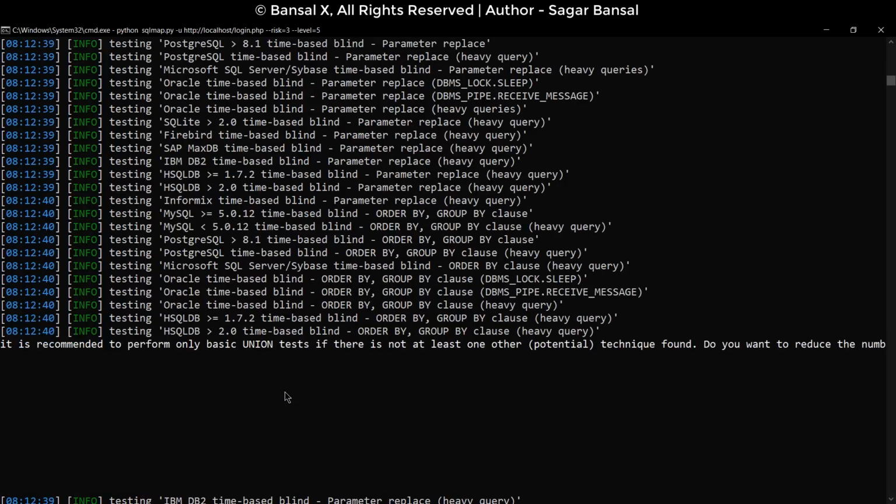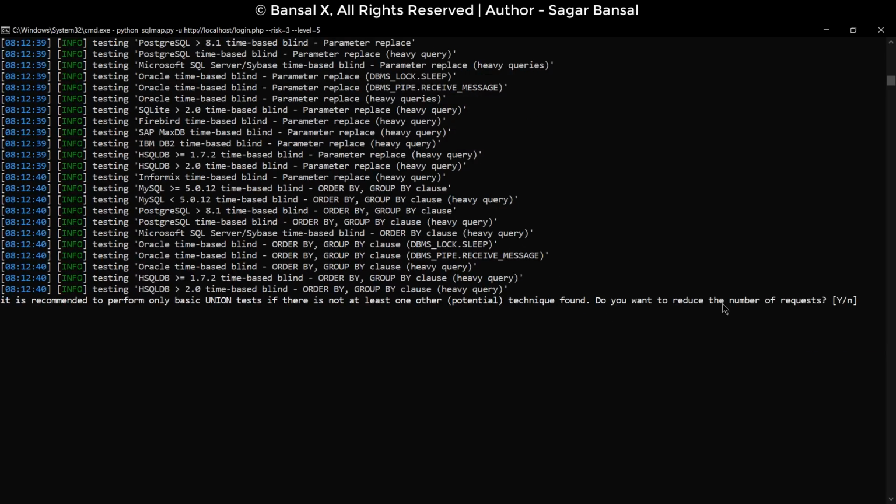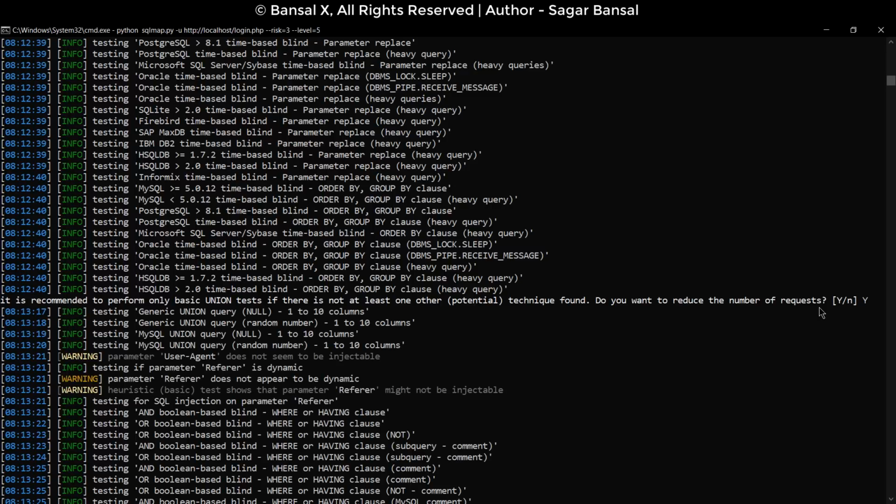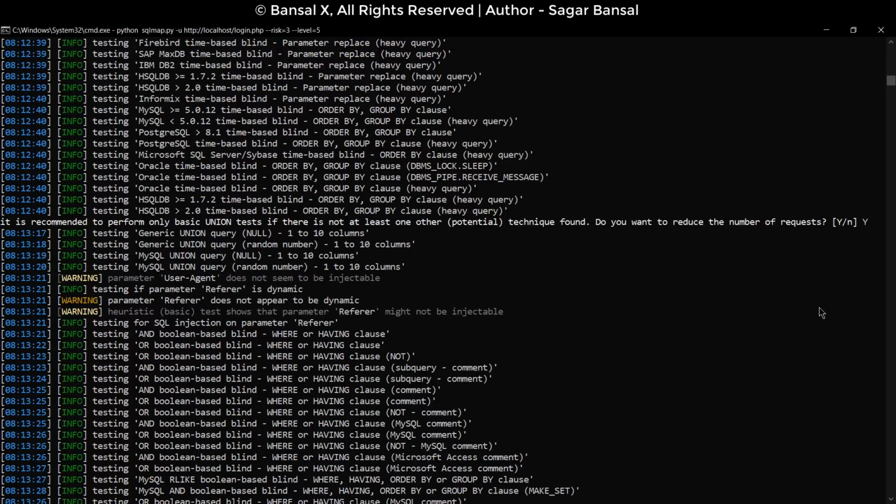And you can see it is asking us, it is recommended to perform only basic union tests if there is not at least one other potential technique found. Do you want to reduce the number of requests? Well, this is going to reduce the number of tests which we are doing by reducing the level, and in this case I'm going to allow this because I don't want to wait for such a long time when I know there is an SQL injection. In a real life situation, you may not want to allow this and reduce the number of your tests.